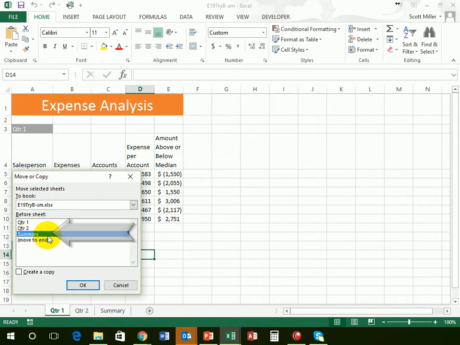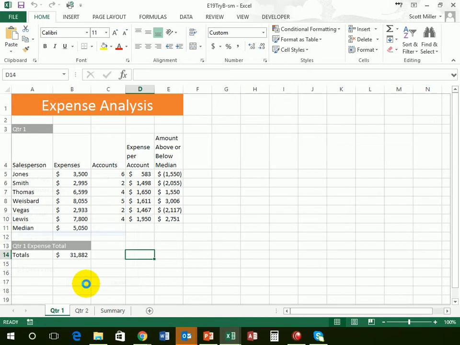Now here's an important part. I need to make a check where it says Create a Copy. If I don't check this, all it's going to do is move Quarter 1 from its current location to a new location. I want to make a second copy, so I have to put a check that says Create a Copy. If I click OK, it will create a second copy of the Quarter 1 worksheet.